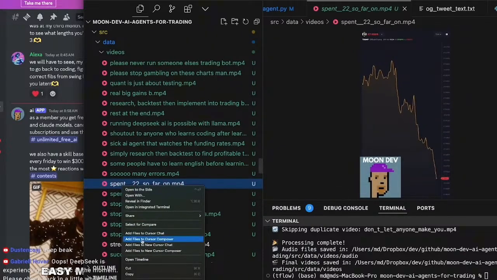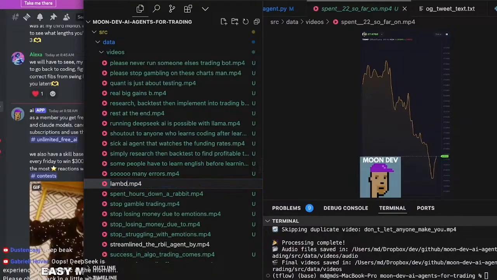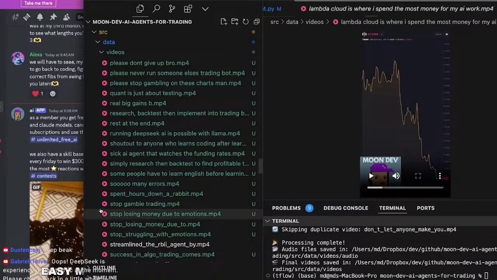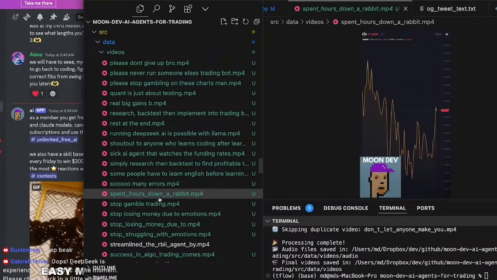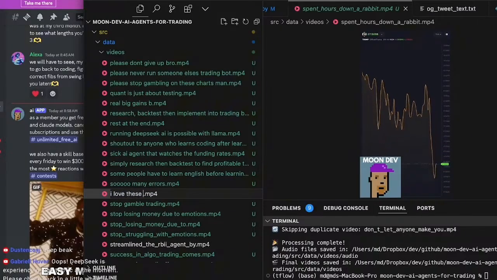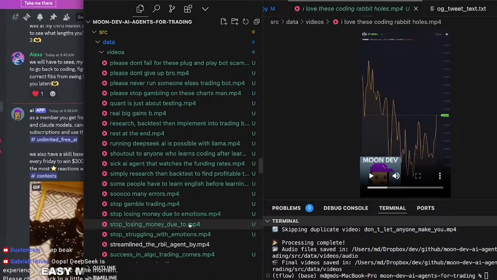Spent $22 so far on AI tools for strategy testing. Making progress but still ironing out kinks in the code. Every line written brings us closer to the goal. Stay focused and keep going. Lambda Labs is where I spend most of my money. Spent hours down a rabbit hole trying to fix the front end, but honestly, I'm not a front end dev. Time to focus on what matters, building, and I love these coding rabbit holes, dude.